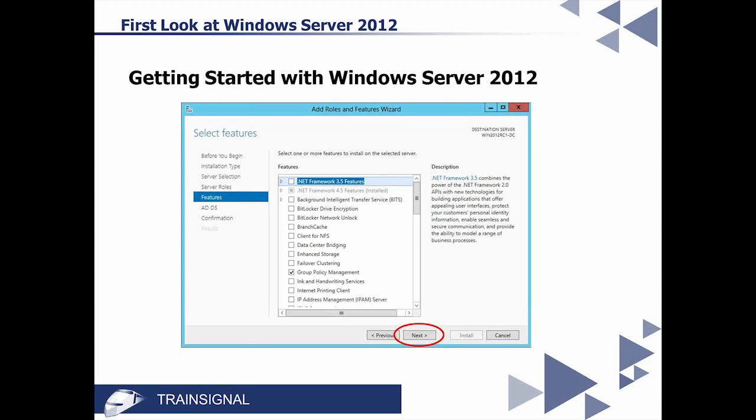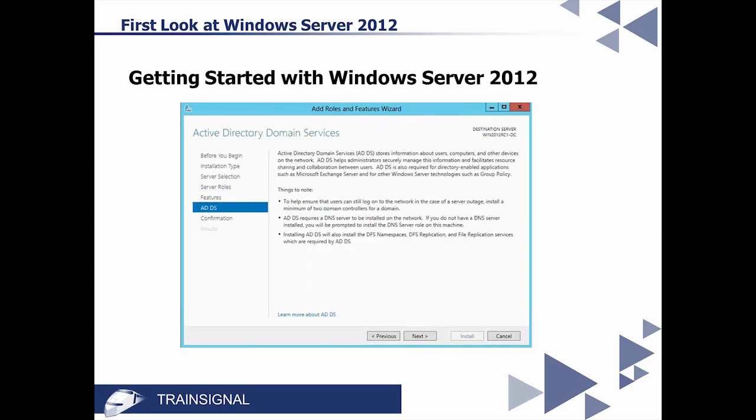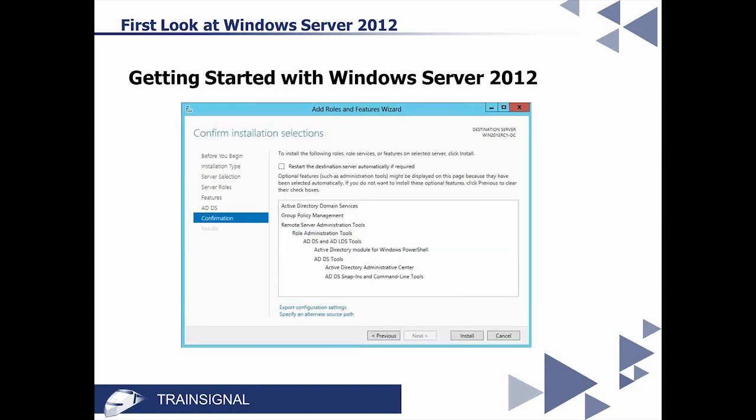So this is just basically giving you the opportunity to add more features if you want. But it already checked the boxes for you that you need to have. Then from here, it just explains what ADDS is to make sure you are definitely installing the right thing. Click Next. You get a confirmation screen.